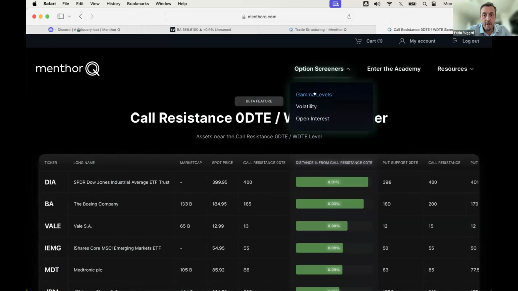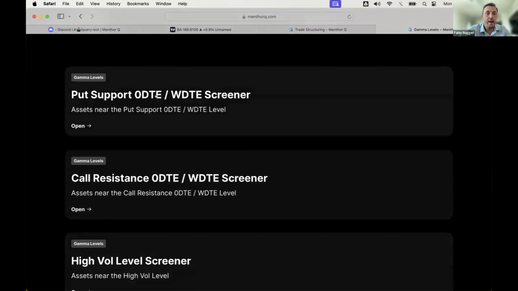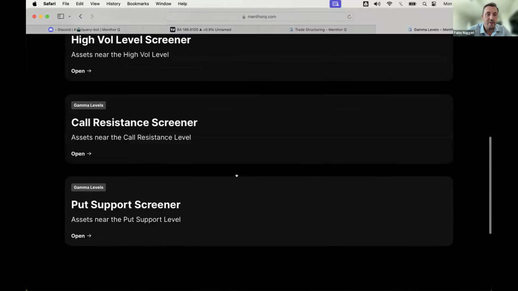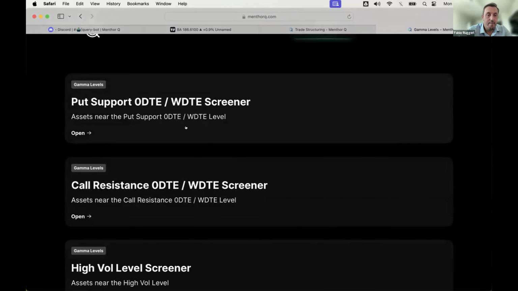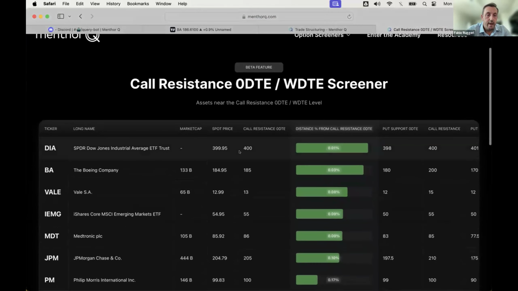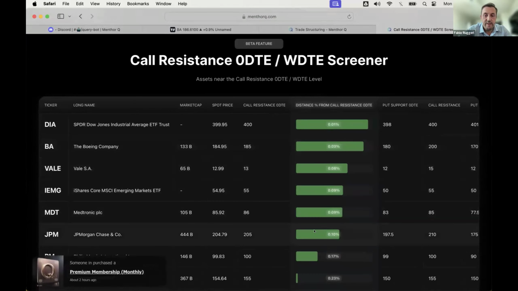So pay attention there. If we go on gamma levels, we have different ones. We are basically taking the end of day data and we're screening for different levels like call resistance, put support, eyeball level, call resistance zero DTE, and so on. So if we look at, for example, the call resistance zero DTE, here you get a list of stocks that are matching the criteria. So this is the distance from the call resistance zero DTE. This was a very interesting case.